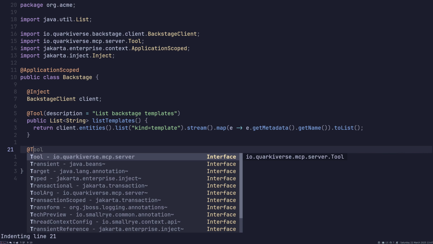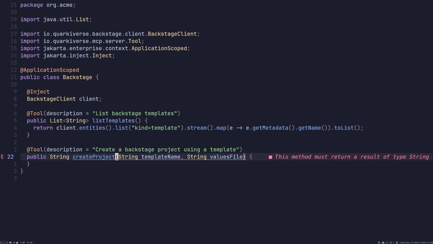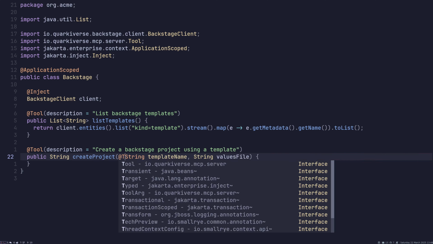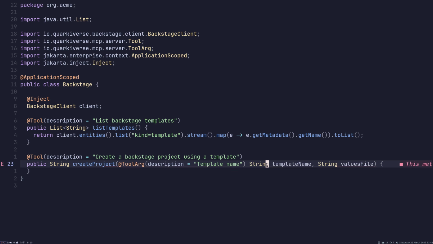I'll use the tool annotation in order to provide a description. Description equals create a project, a Backstage project using a template. Arguments: tool arg, name, description, template name. That seems correct.